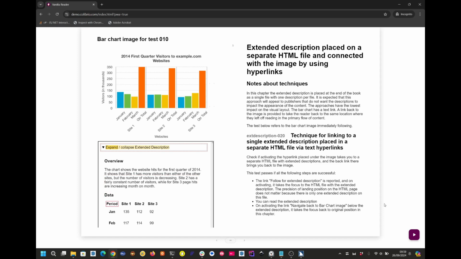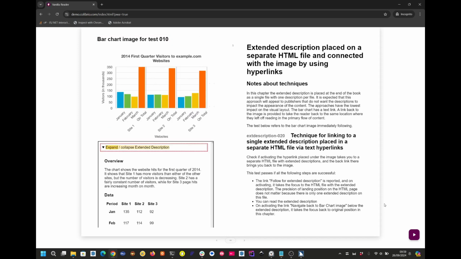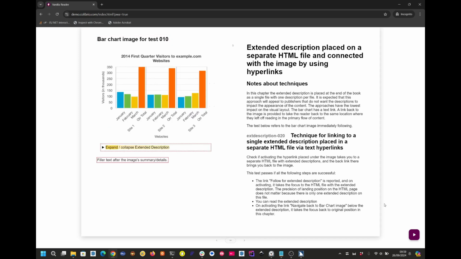Heading left, period. Site 2, Jan. March. Table end. Visitors for each month, for each website with the accumulated site visitors for the quarter. Yeah, and again, let's go up and just make sure that it's collapsed again. Expand, Enter. Heading, fill a text after the image summary slash details. Yep, pass on that one.